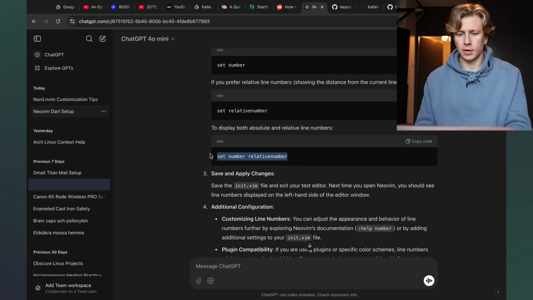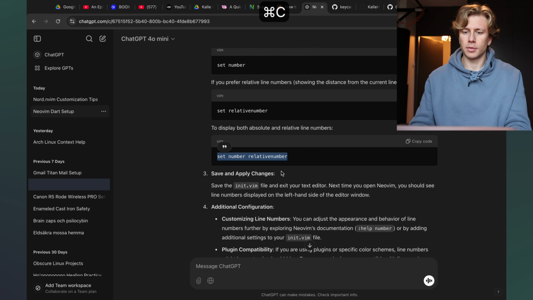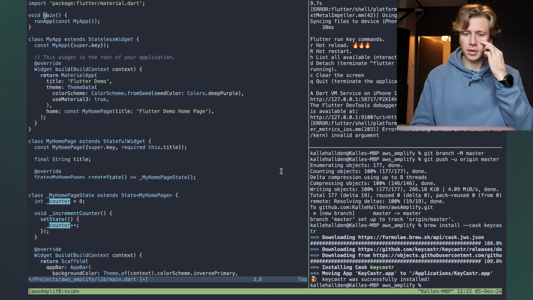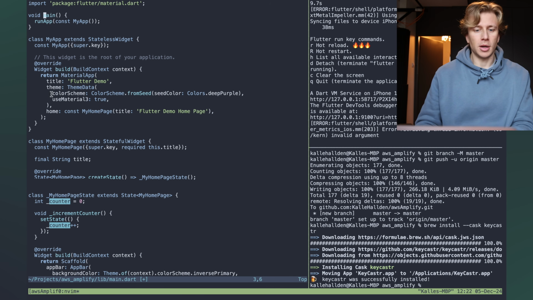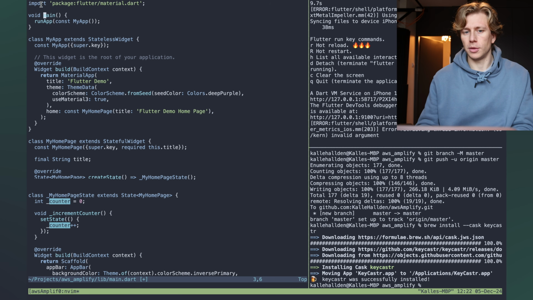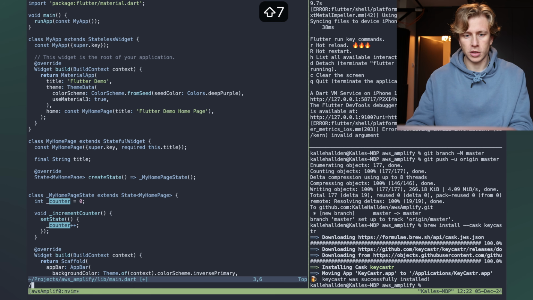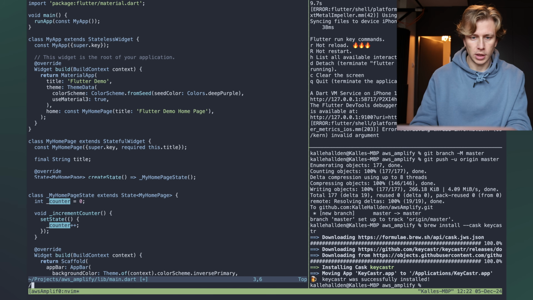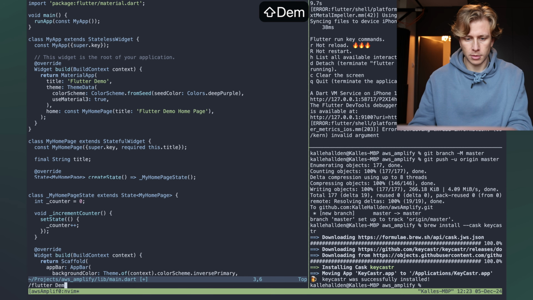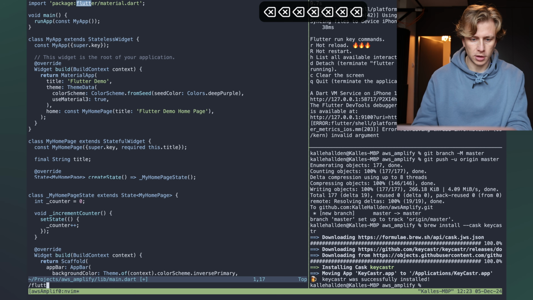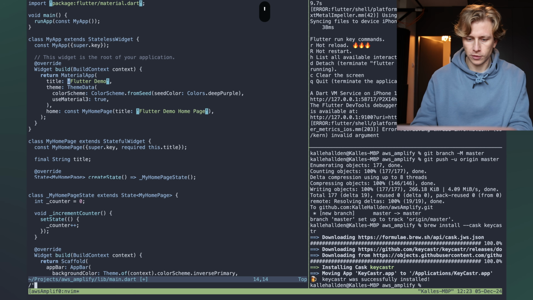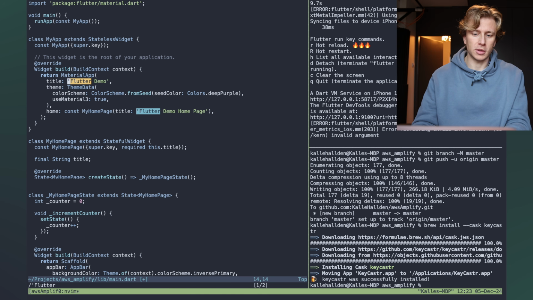Okay, so I think we want to have line numbers, and so the absolute numbers and the relative numbers. The reason for this is that you can jump to specific lines, so that's going to be way easier to navigate to, rather than searching for, okay, I want to go to the Flutter demo. Okay, that didn't work, but I want to go to Flutter. Okay, so now I am at that thing, which is something that I could do.